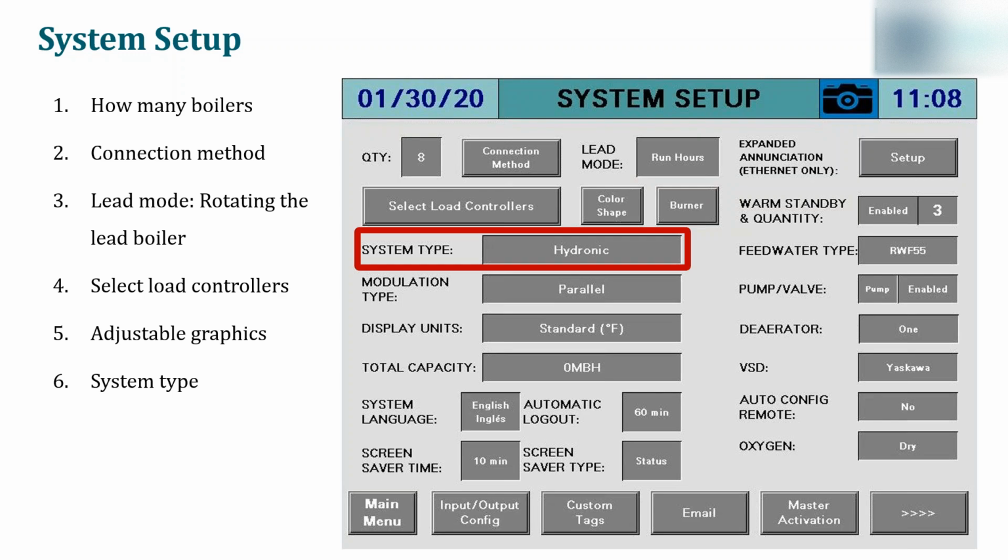System type is the next option you're going to want to take a look at. And this is very simple. It's either going to be hydronic or steam. So you're going to set it up for a hydronic system, and there are going to be different options that pop up. And if you set it for steam, there are going to be a different set of options for the steam setup.